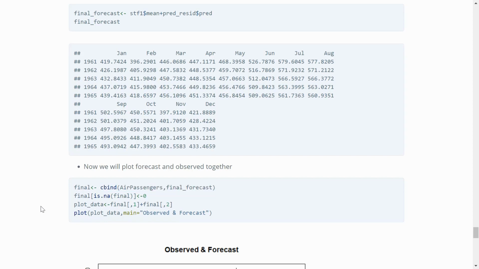After this we will replace all the NA values with 0. So we can use is.na function and then equate it to 0. This will replace all the NA values with 0.